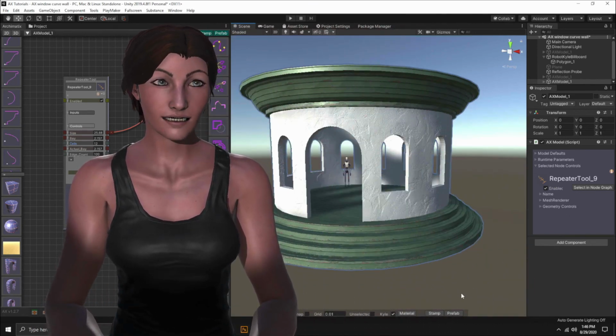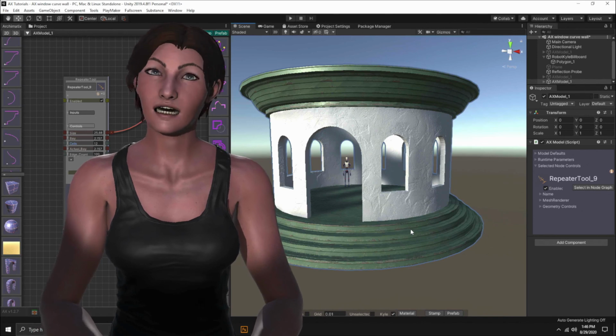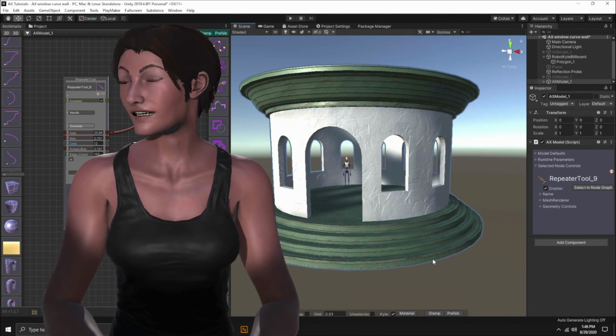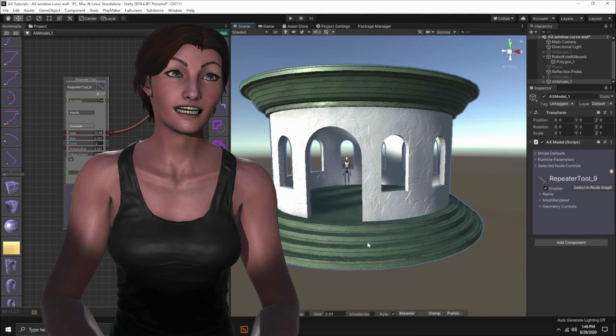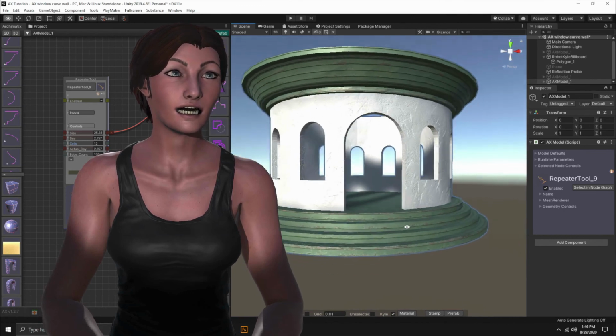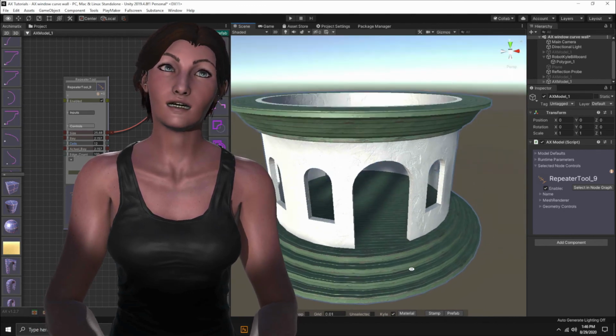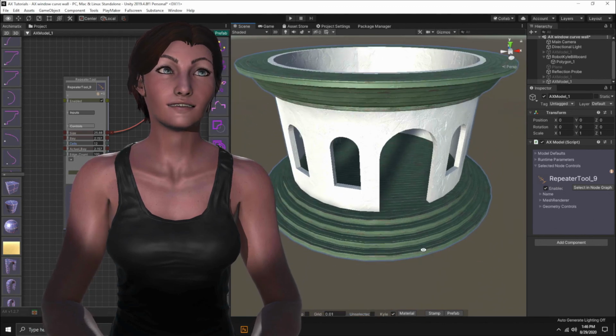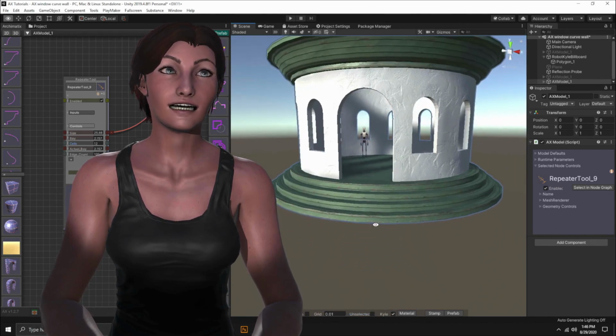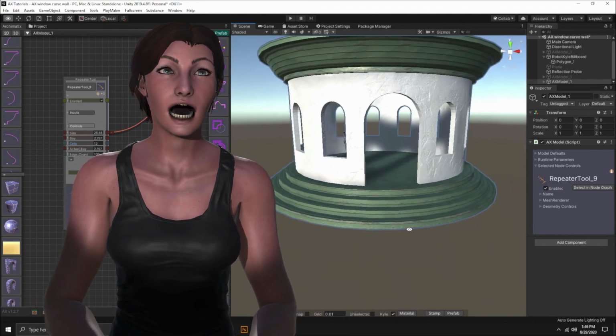Keep creating. You know, if you think something can't be done in Archimatix, use some imagination. Think how you can work around the problem, because the solution you arrive at might be more interesting than the original idea that you had.